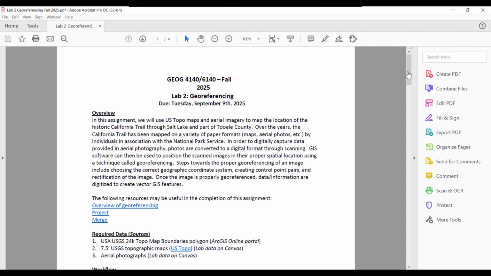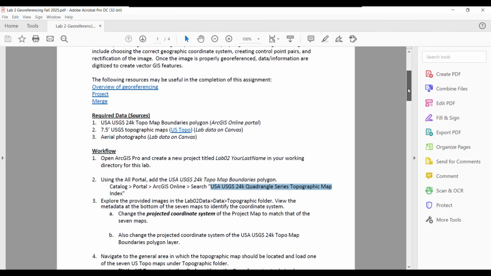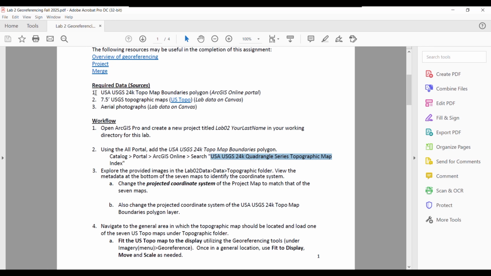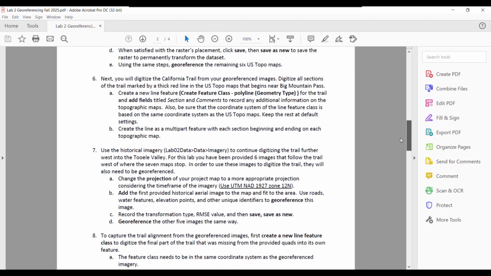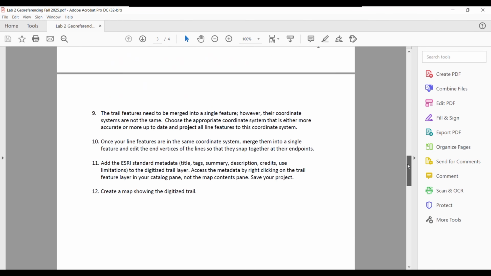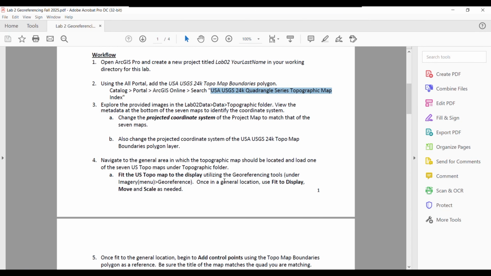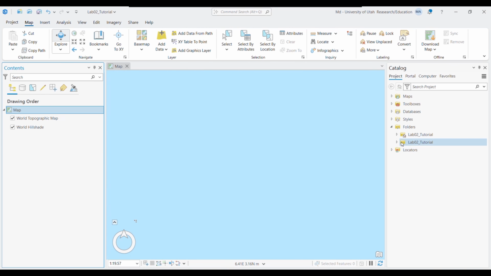Hello everyone, this is the second assignment of georeferencing and digitizing. Here are all the instructions for lab assignment 2. We will just follow these instructions, georeference some images, and digitize the California Trail in 2 counties. So do give these instructions a thorough read and follow them, and you just have to submit the deliverables on time.